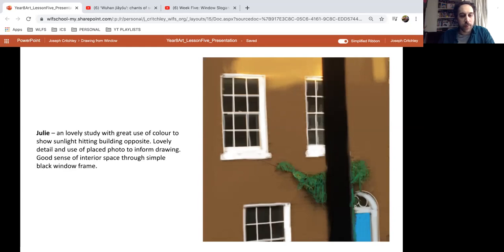Lovely detail and use of placed photo to inform drawing. Good sense of interior space through simple black window frame. I love that black line across the composition that tells us we're looking through a window. Isn't it amazing that just one black line can tell us that? And yet it does so obviously.